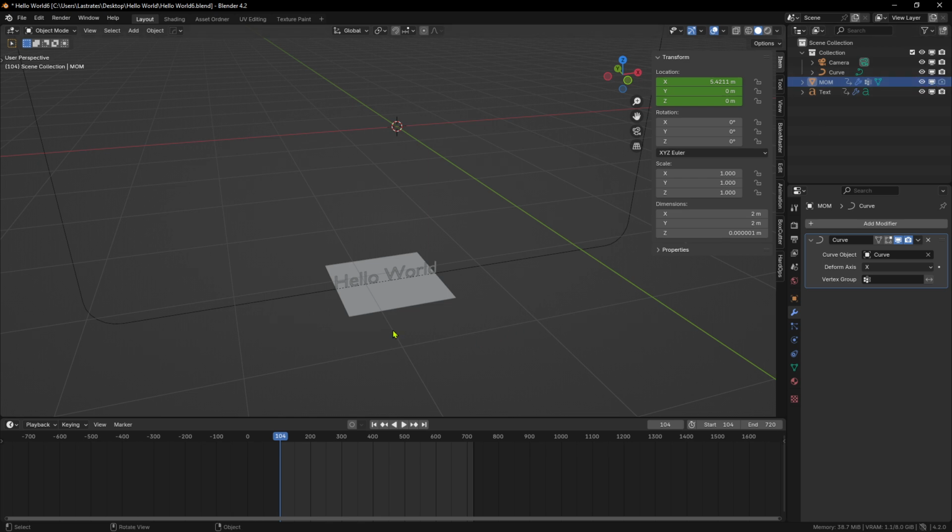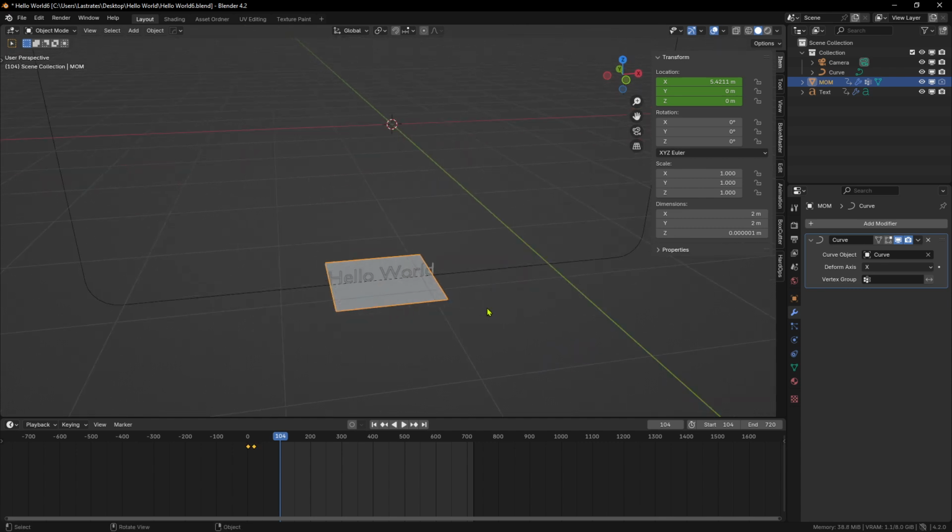We can leave it on for now so we can see that. So this is the one thing. Now we have basically the same problem.